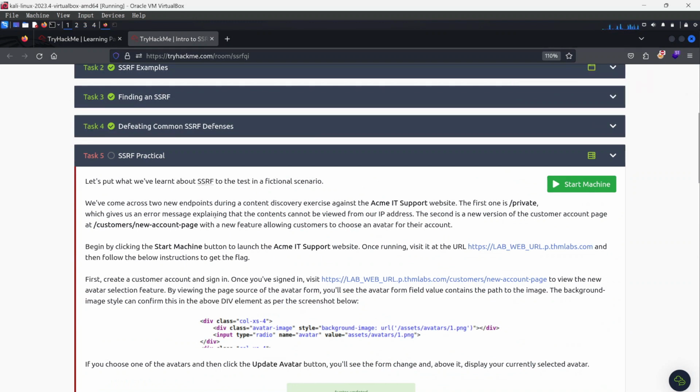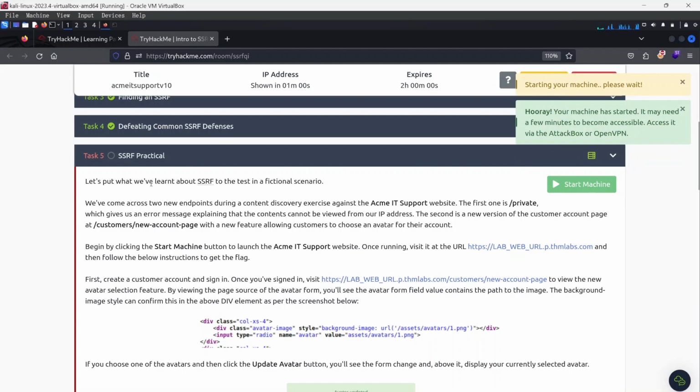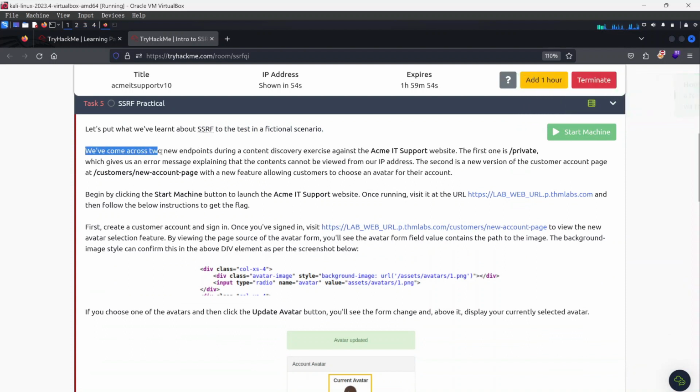So let's do some server-side request forgery practical. I'm going to quickly start this machine because I know we'll need that. Now let's put what we've learned about SSRF to the test in a fictional scenario. We've come across 2 new endpoints doing a content discovery exercise against the ACME IT support website.